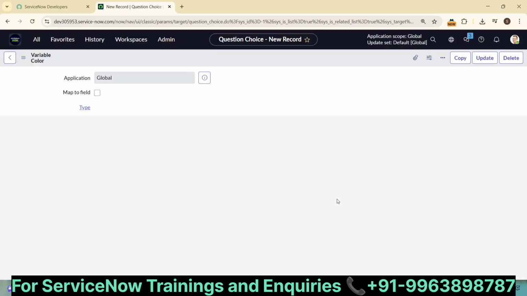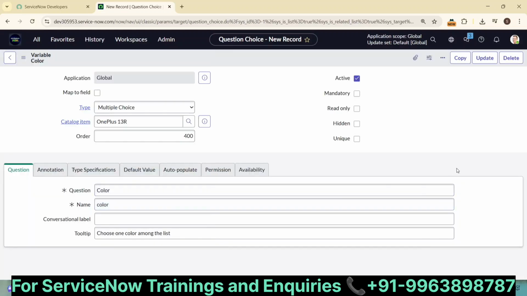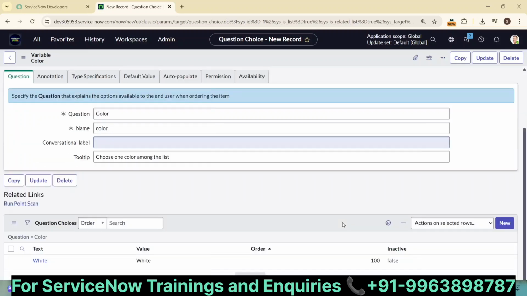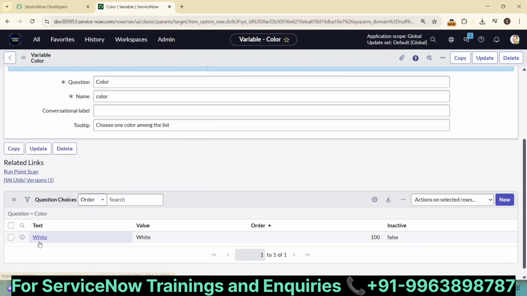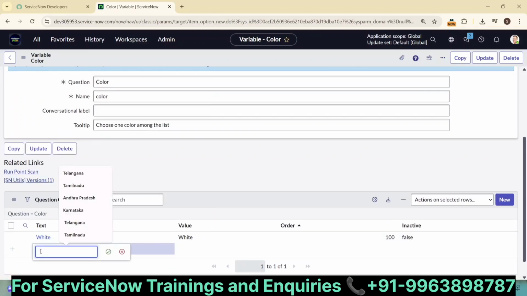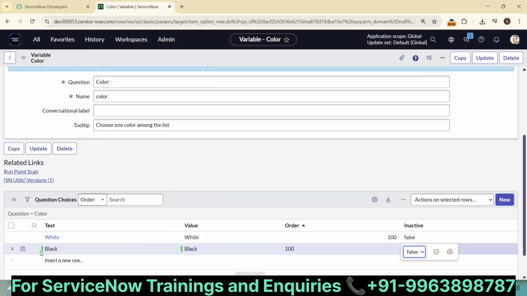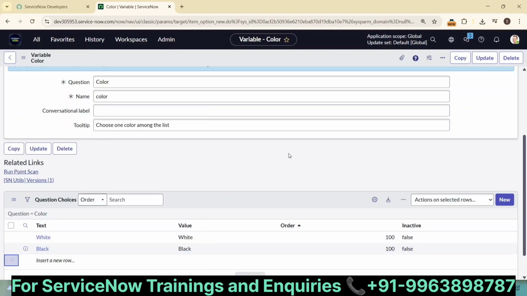I'll just go with the two colors, not meeting all the full criteria. Let's go to the bottom of the page and select black. I just mentioned two values of 100 as it is for two choices, it will be displayed first. Click on update and see.